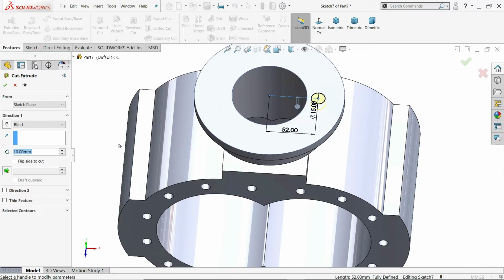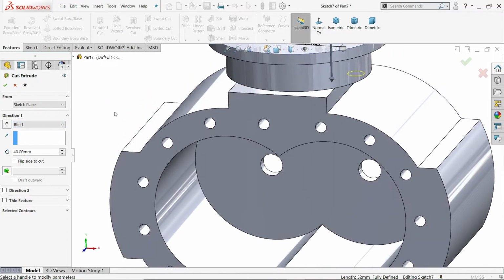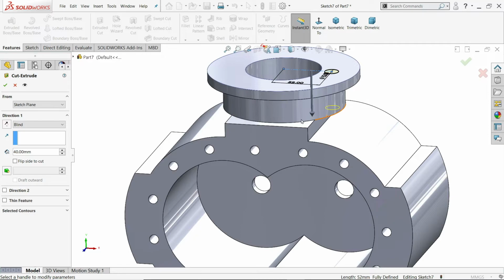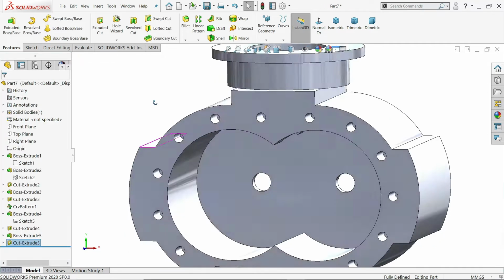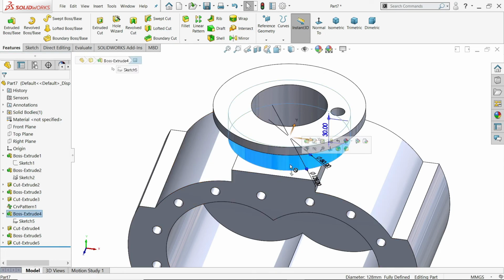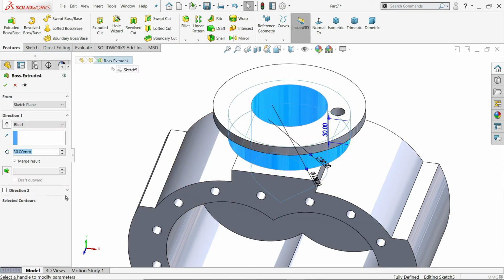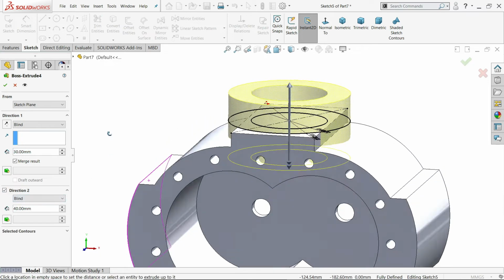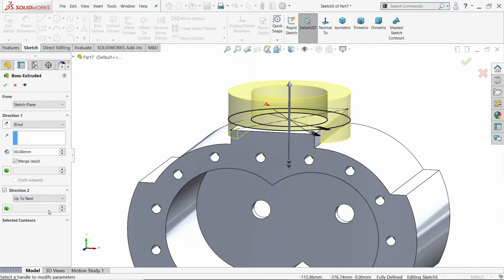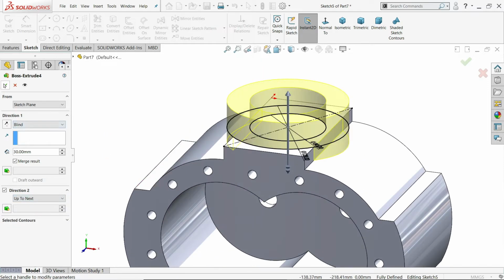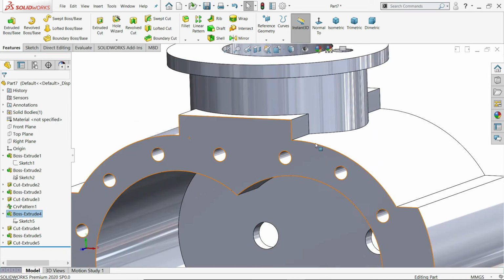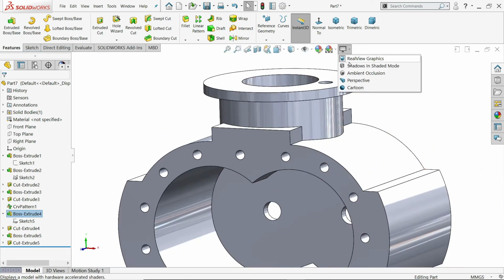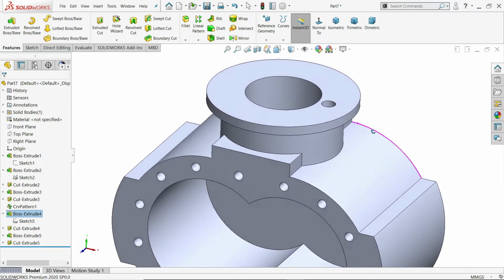Extruded cut, and this depth here is shown 40 millimeter. Keep end condition blind, and 40 millimeter is the depth we are going to create. Now here we need to do something more. Okay. Now for this face, extruded boss base, it's moving in one direction. So click direction 2 also, and in direction 2 up to next. Now that's it. It patches up to here. Let's uncheck so that we will get it perfect.